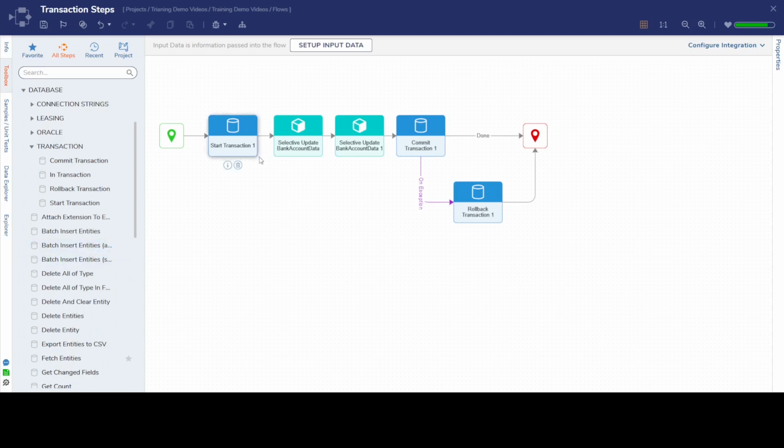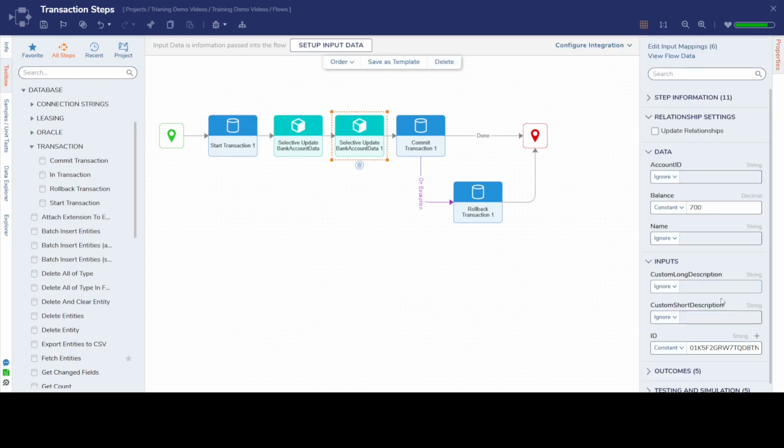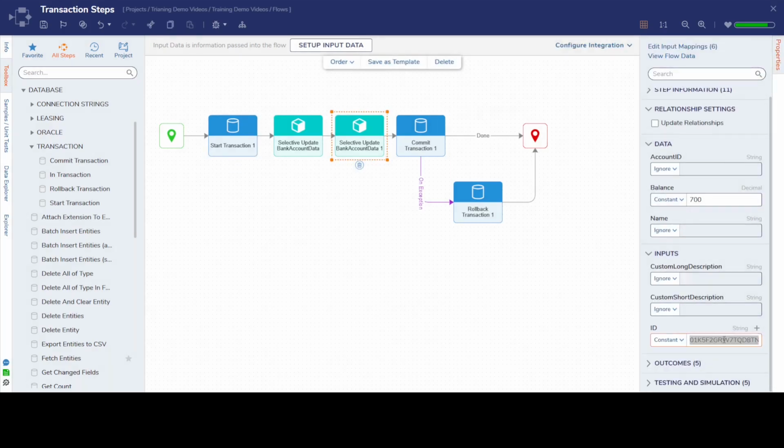Now, let's say I want to run this again, but I don't want this to work. I want it to fail. I'm going to force a fail by just making this ID ignored, because this is something that's required in order for it to update properly.